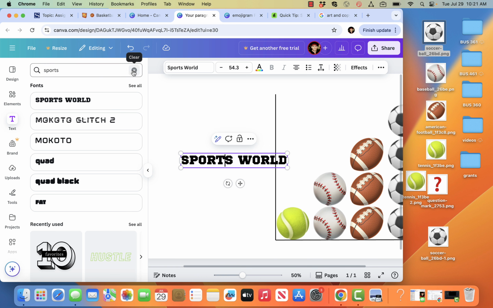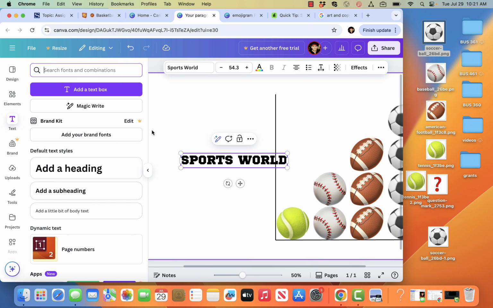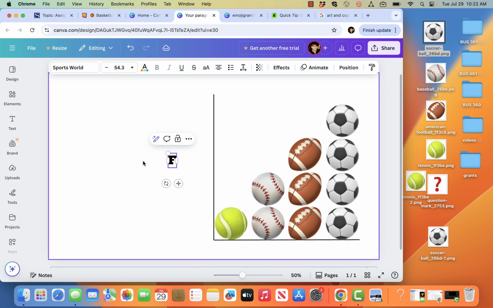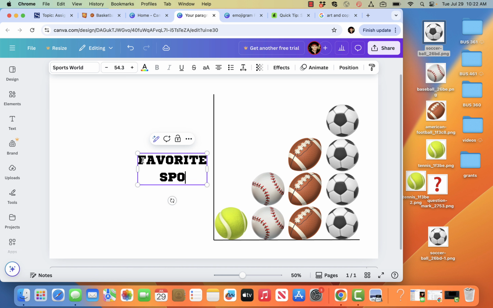And then I can X out and close the text panel. And then let's see, I'm going to hit delete and enter and put caps lock on and then replace the font with lowercase, caps lock on, favorite, enter sport.